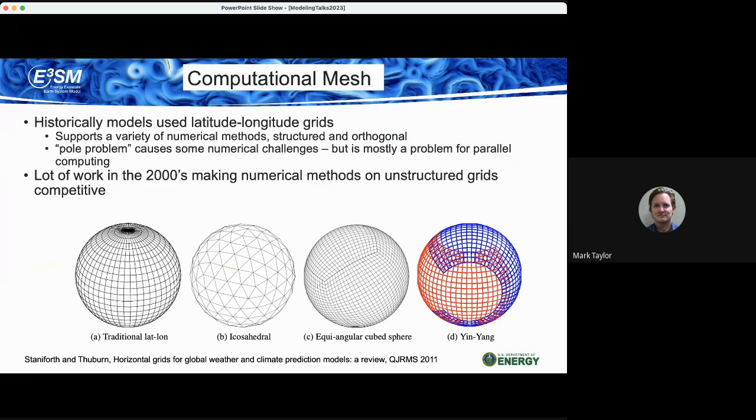So the dynamical core is what sets your grid and your numerical methods. Until recently, most global atmosphere models were based on traditional latitude-longitude grids, either finite difference, finite volume, or spherical harmonics. But most modeling centers starting in the 2000s have been transitioning to unstructured grids. That's to get rid of this: the lat-long grid has this pole problem. All the resolution really clusters there, which mostly creates problems for parallel computers.